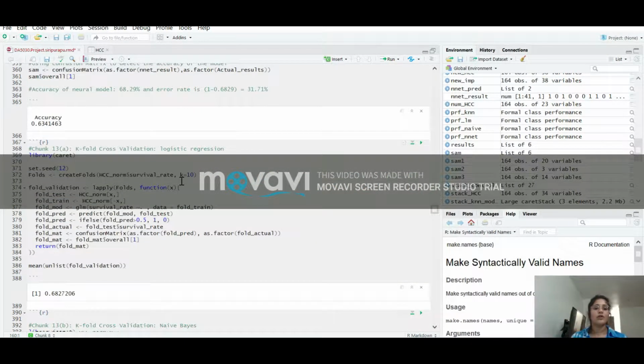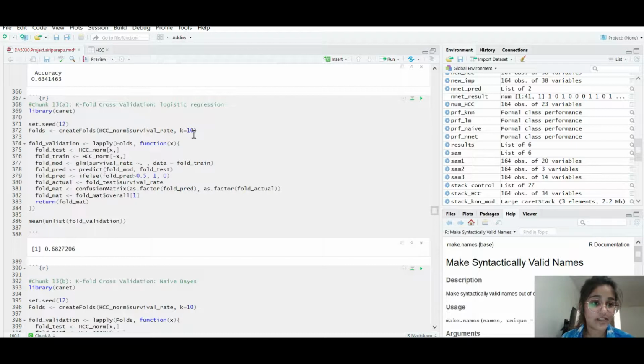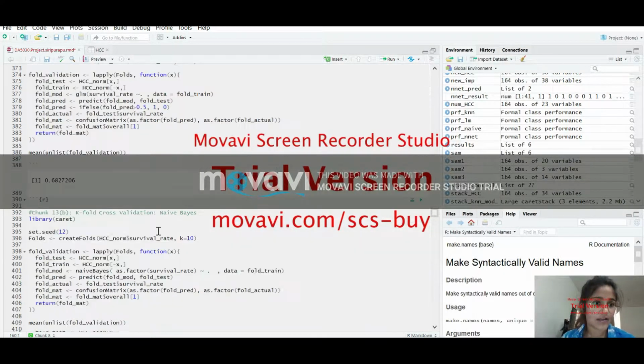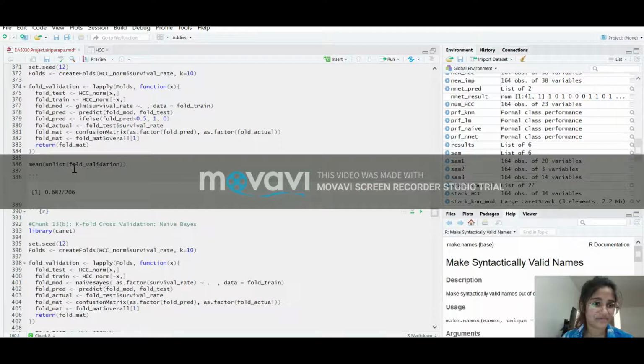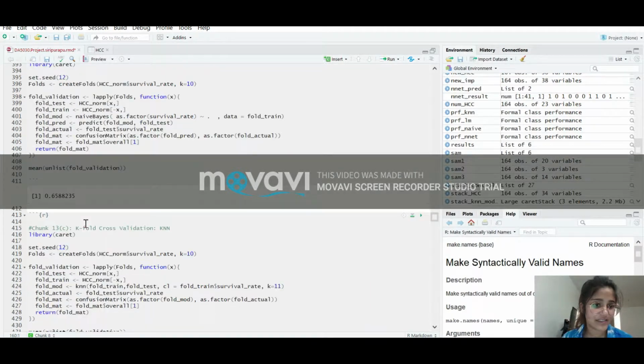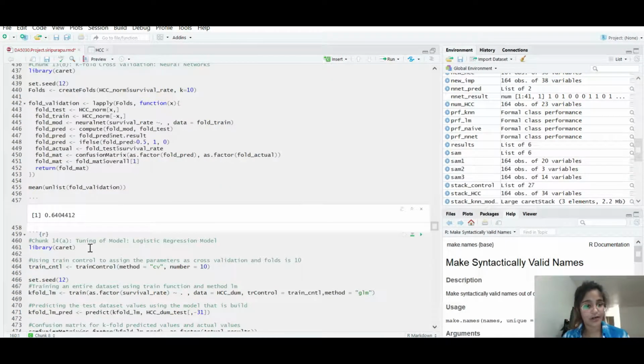For the k-fold validation of the models, I have calculated the accuracy using a 10-fold CV and calculated the accuracy rate for all these individual models by using this function called fold validation. The accuracy levels for logistic regression is 68, for the naive Bayes is 65, KNN is 86, and for the neural network it's 64.